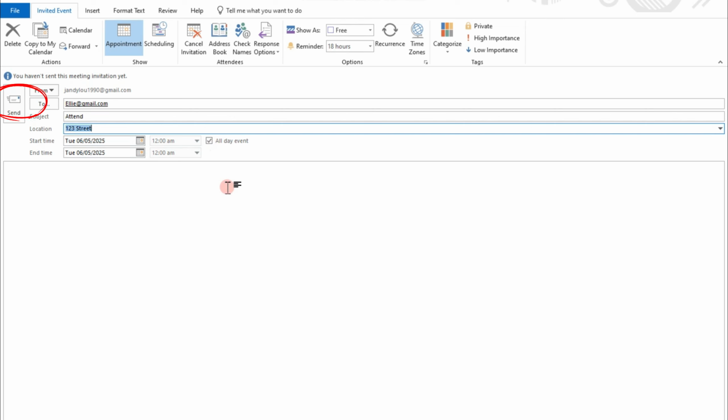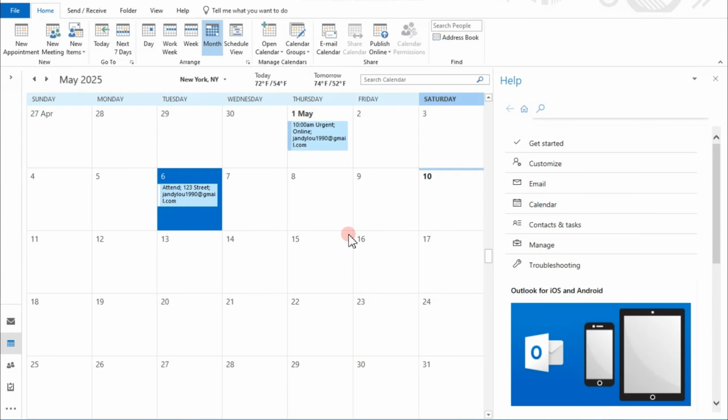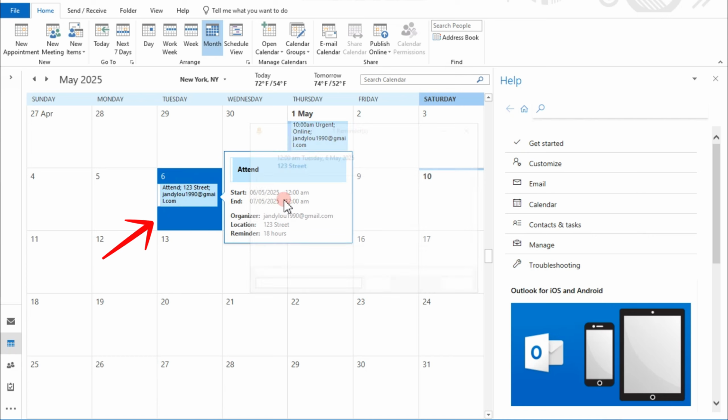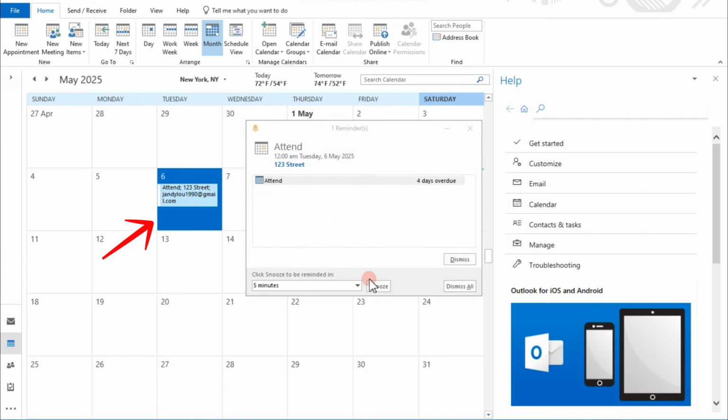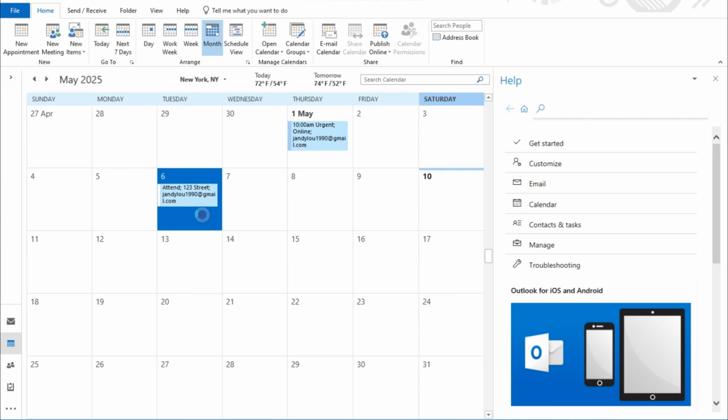So once you're done adding email, tap on the send button on the left side. Click this one. Tap on send anyway. Wait for a couple of seconds, and then you will see the meeting or the event is now visible on your Outlook calendar. But basically, that's how easy it is to send a meeting invitation.